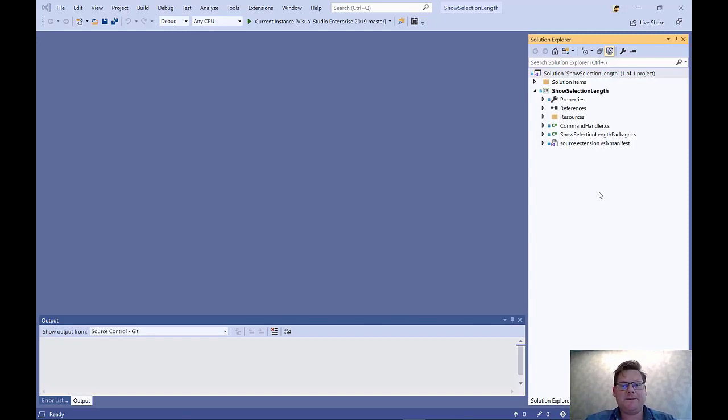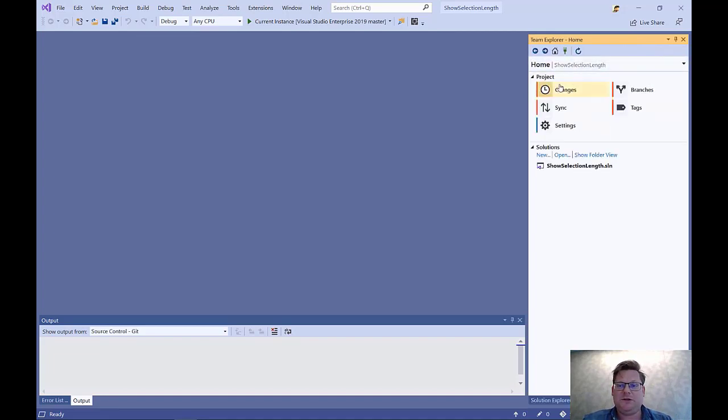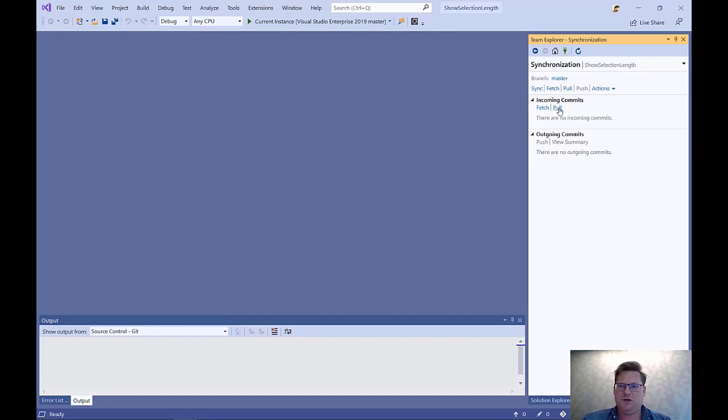So my scenario is I open a solution, and this solution is I'm using Git and GitHub, and oftentimes I want to pull the latest changes down to my source code before I start coding. So I'll go to Team Explorer and click the sync button, and then I go in here and I can do a pull to get the latest.